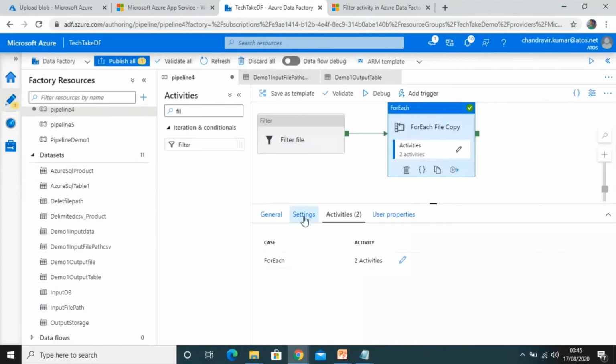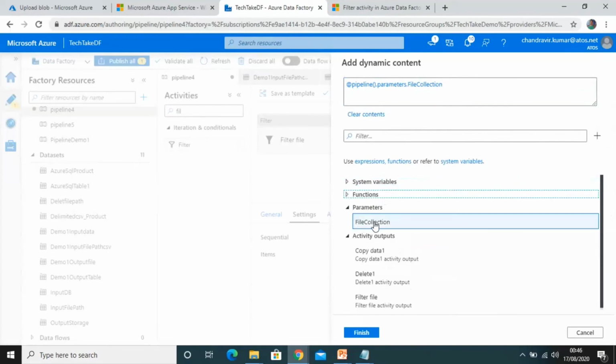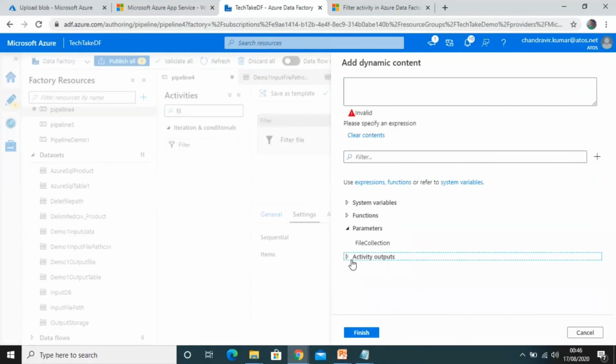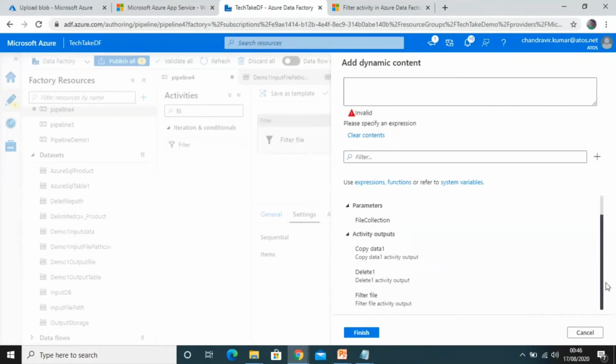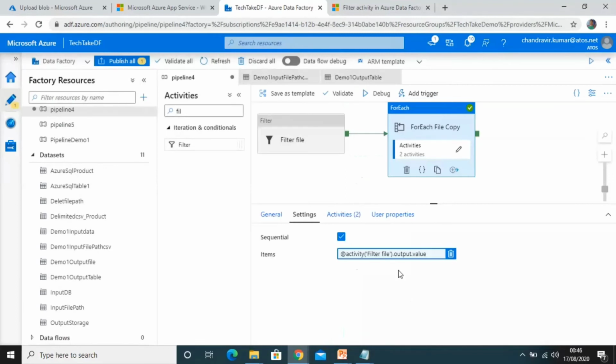And now the filter file. This is the activity output here. You can see this is the filter activity output, filter file. So this will be your array output filtered using the filter activity, and this is the final output. This I configured in the for each loop activity.